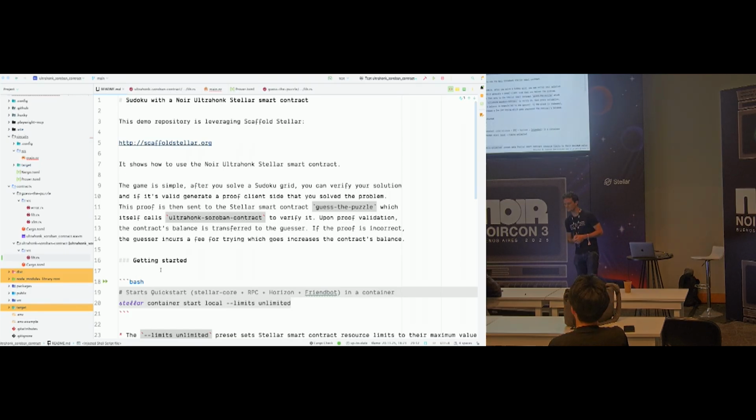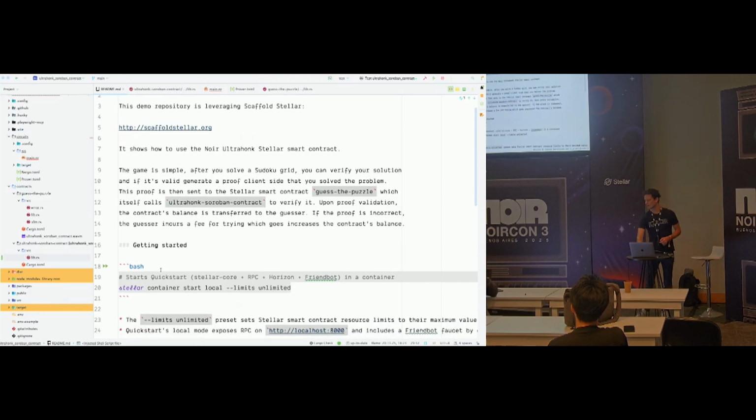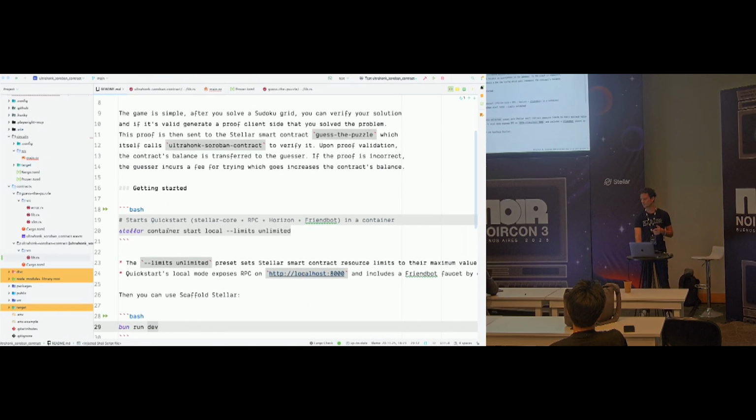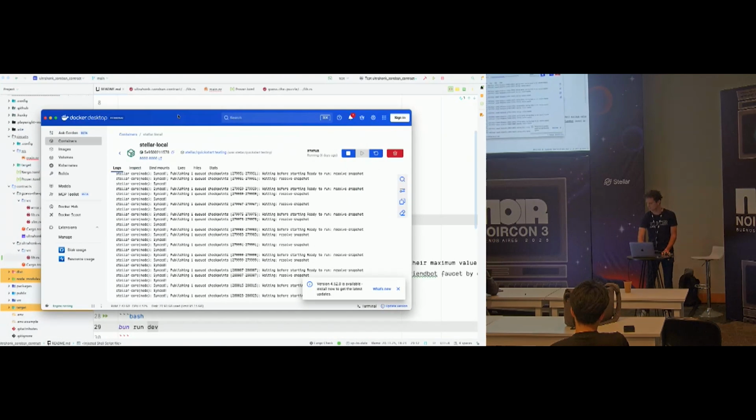So this repository, to make that example, we are using Scaffold Stellar. The only different thing with a normal deployment of Scaffold Stellar is that you need to start a local node on your machine which has no constraints, so it's unlimited. This is what I'm doing here with this line. And this line, of course, is actually just starting a local node on your machine. So I just ran it previously before starting this presentation.